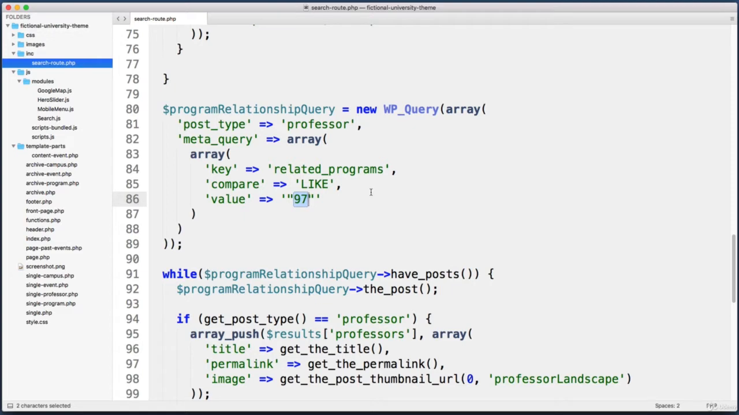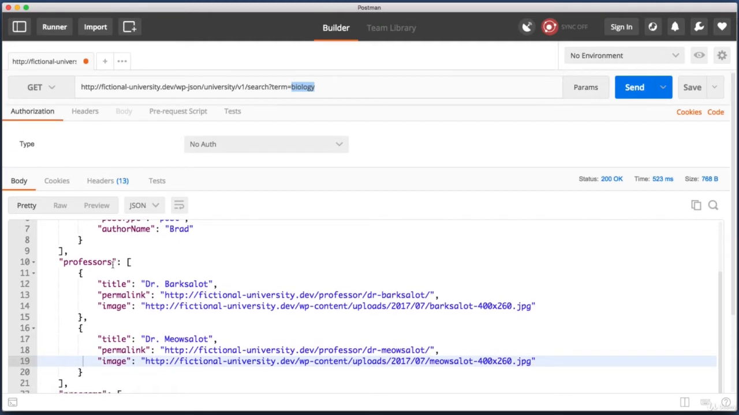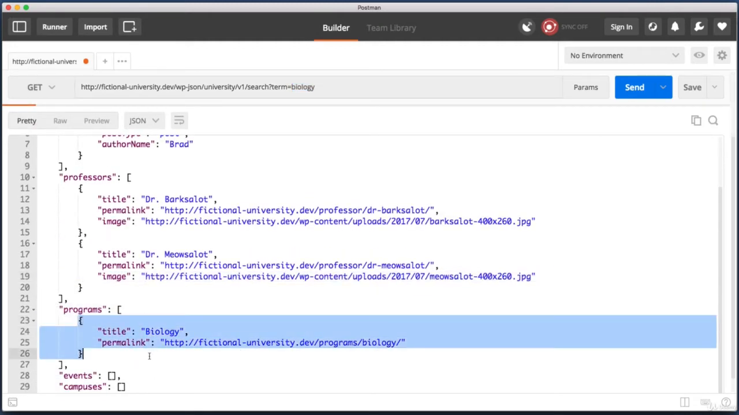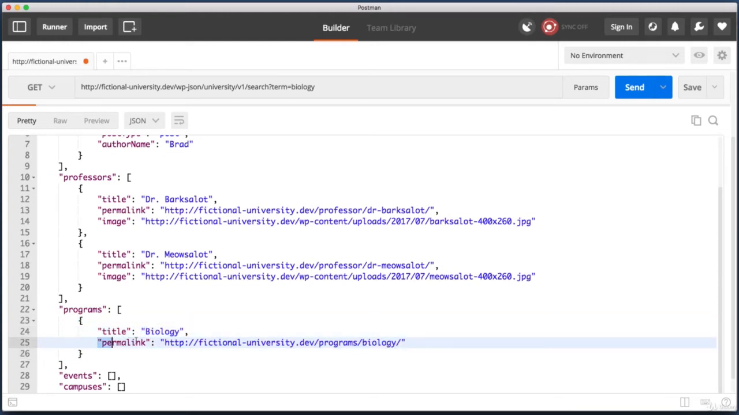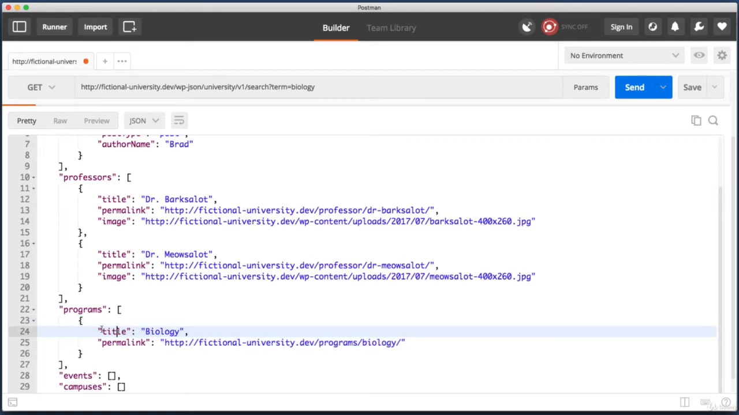Now, luckily, we are already almost doing this on accident. Let me show you what I mean. So over in the Postman app, if I search for biology, in the JSON that gets returned, there's an array named programs. Now, this result doesn't contain the ID number. It only contains a title and permalink, but we are the ones that control what gets output here. So right now, let's just go adjust this program subarray so that each item also has an ID property.